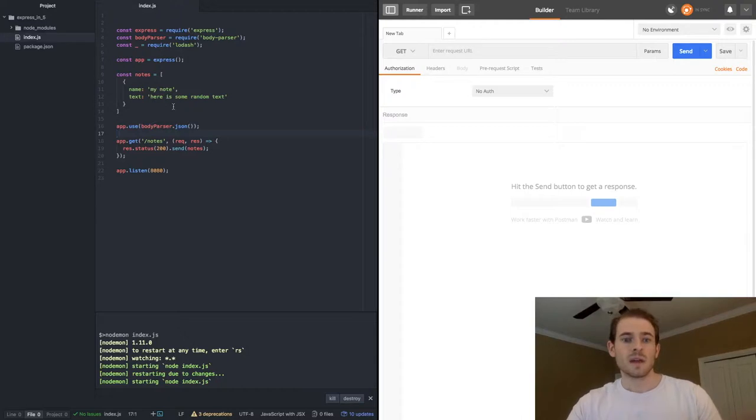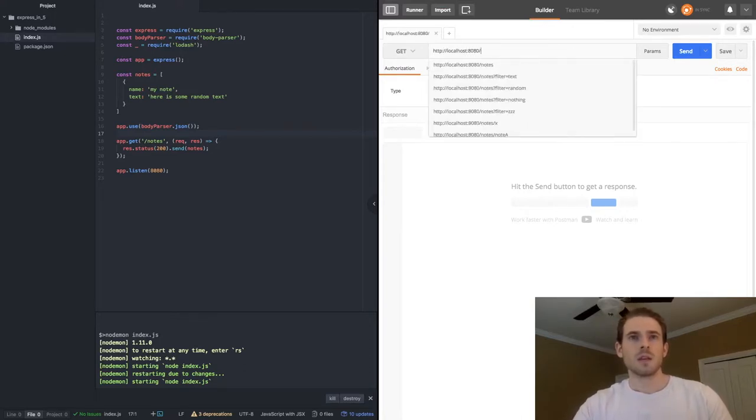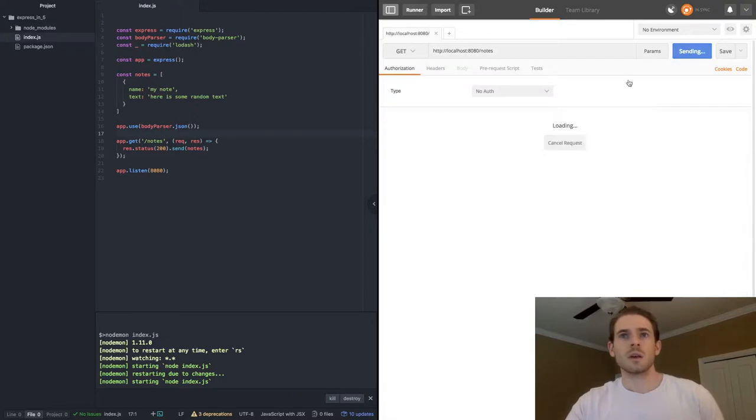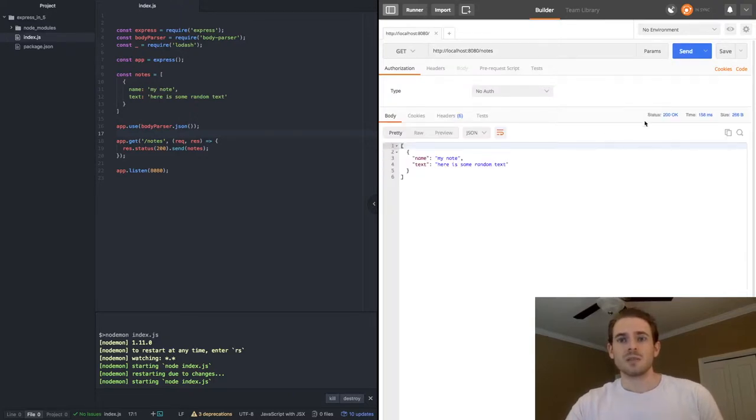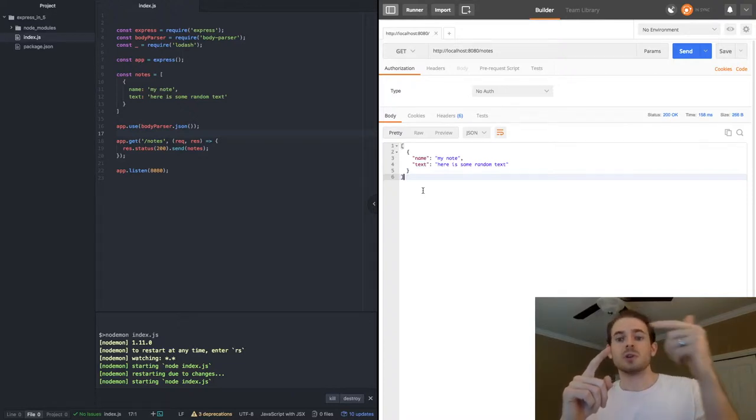So now when I save that, nodemon will restart the server, and I should be able to go up here to Postman and do a request on localhost 8080 slash notes. And when we do so, we get a status of 200, and we get the array of our notes. So that's pretty cool, right? We created an Express app with one endpoint called notes, which when you do a GET request on it, will return you an array of notes.